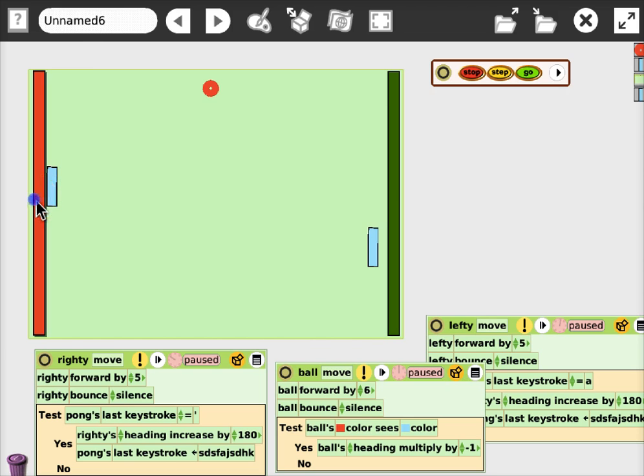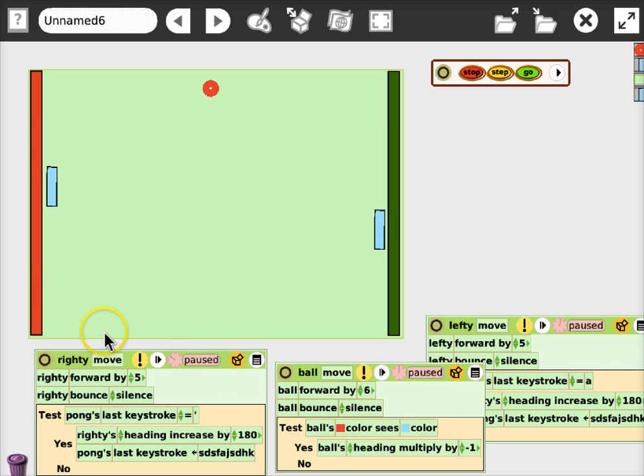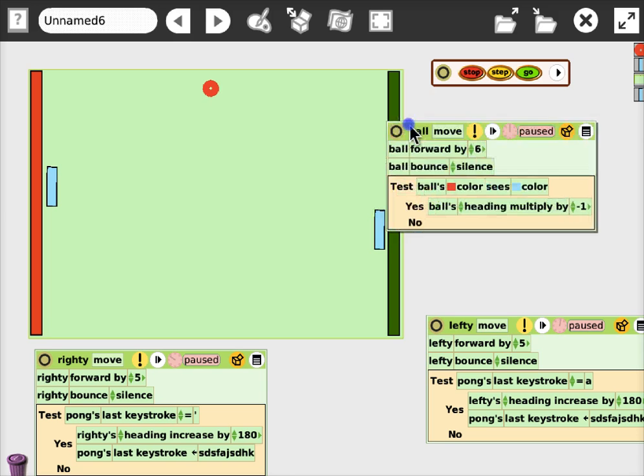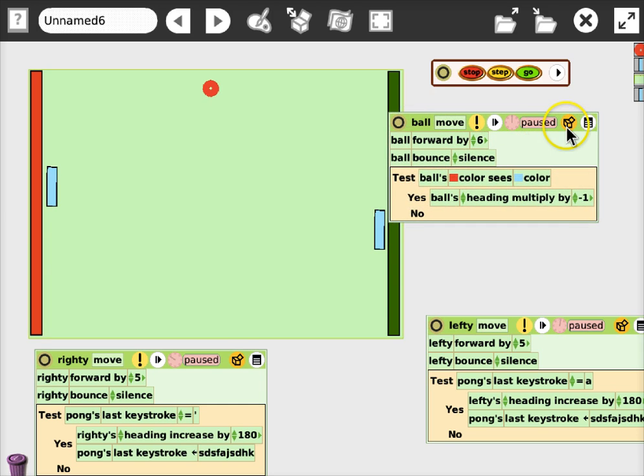And you can put it right at the very edge. And now, when the ball is hitting the red, something should happen. And when it hits the green, something should happen. So if we go to the ball's move script, we're going to create two tests.